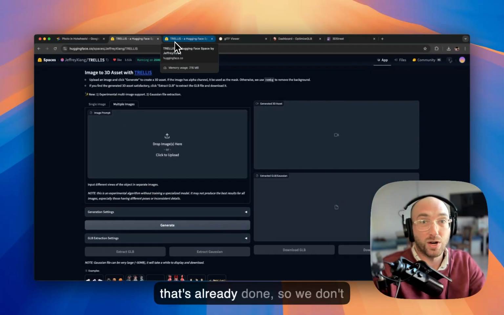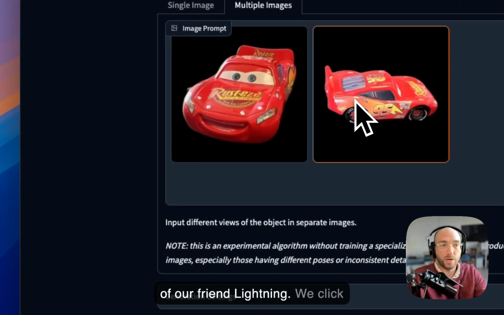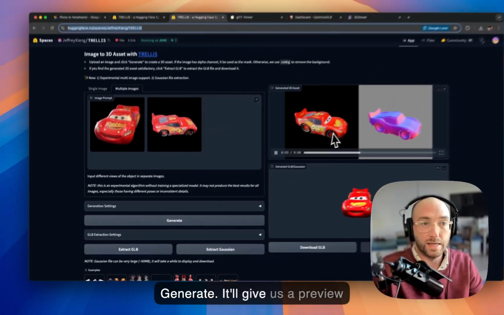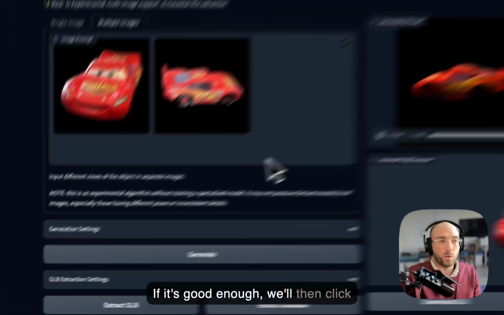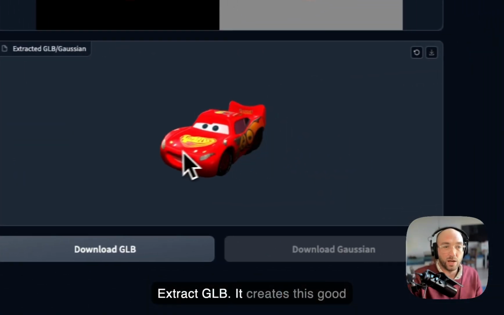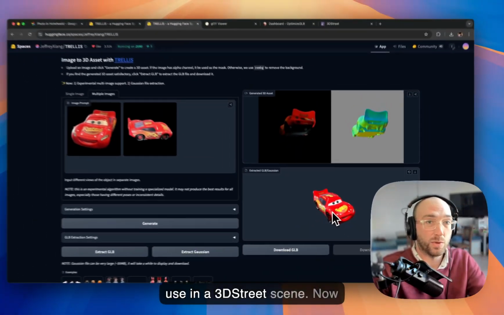I'll show you one that's already done so we don't have to wait through the conversion. I uploaded two angles of our friend Lightning. We click generate. It'll give us a preview here of what that mesh looks like. If it's good enough, we'll then click extract GLB. It creates this good enough version for today for us to use in a 3D Street scene.